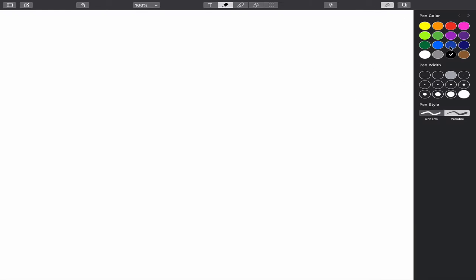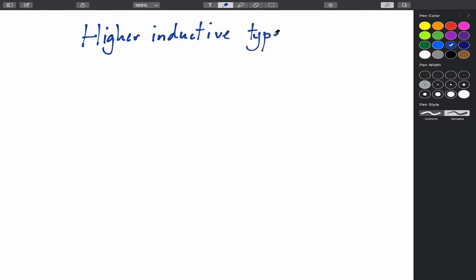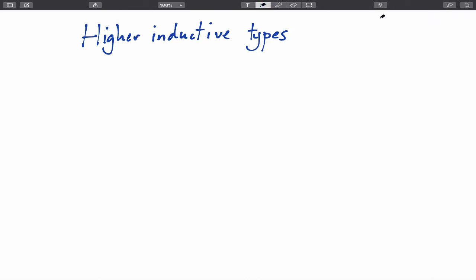Okay, so today we're going to talk about higher inductive types. But first, I want to finish saying a couple of things about equivalences.